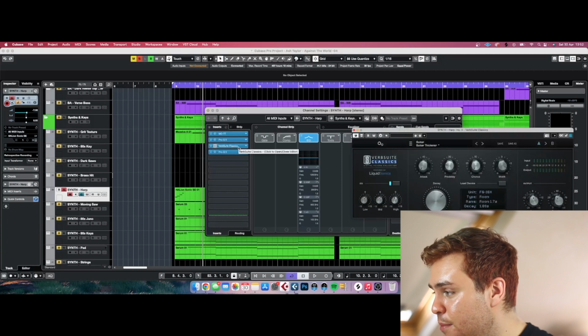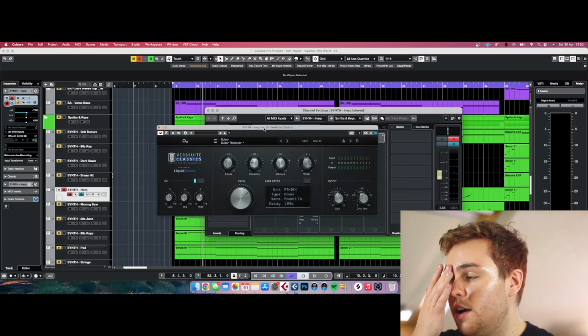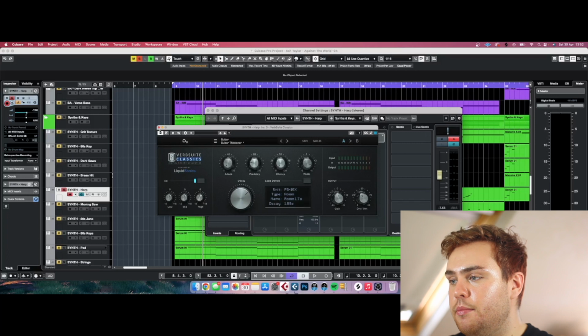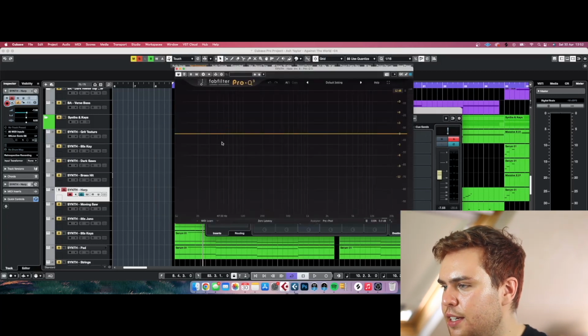Verb Suite Classics, which is just giving it a little bit of space. Once again, this is on the guitar thickener preset, and then I probably tweaked this at some point. I just don't know off the top of my head, but it's just giving it some space. There was no room or anything. It was a very, very dry harp that I loaded in. So then, last but not least, is an EQ that isn't doing anything.